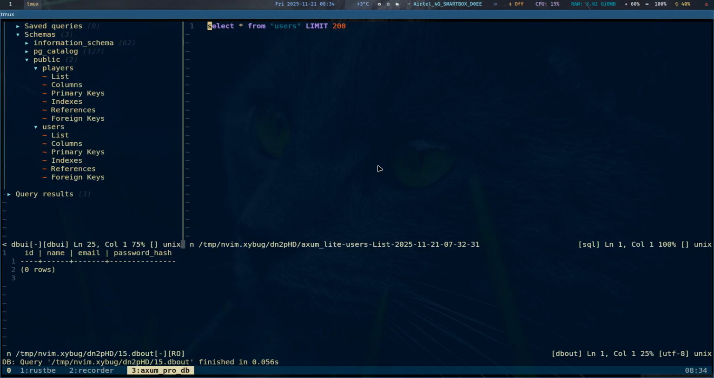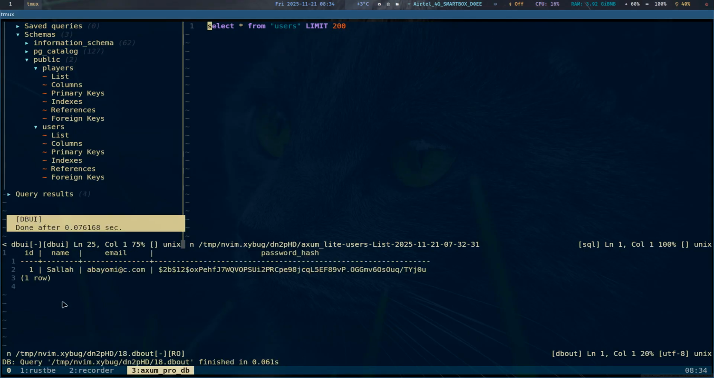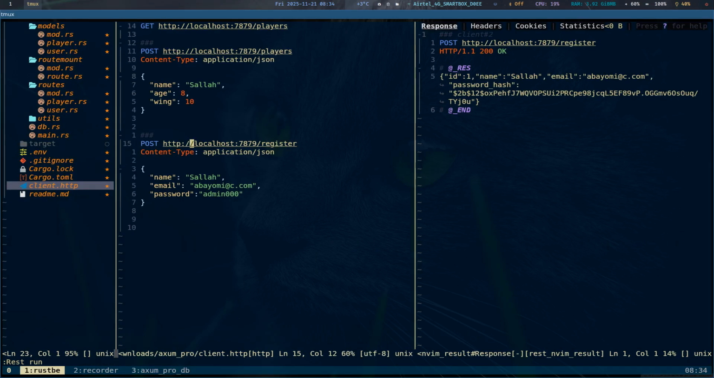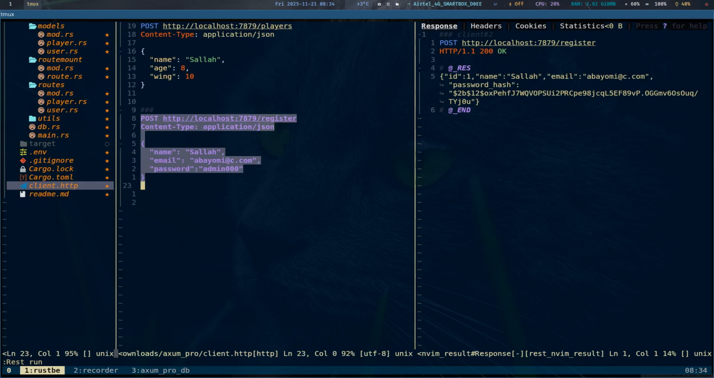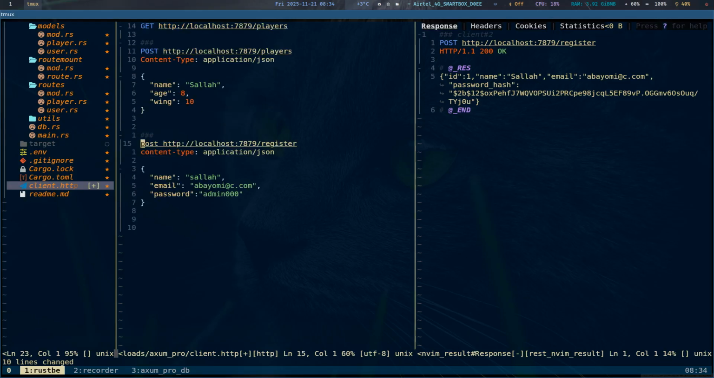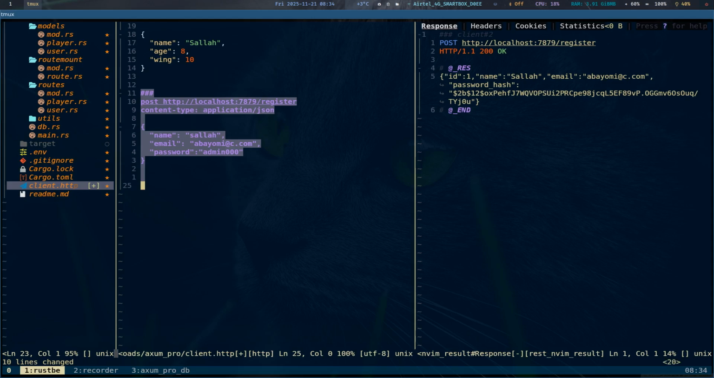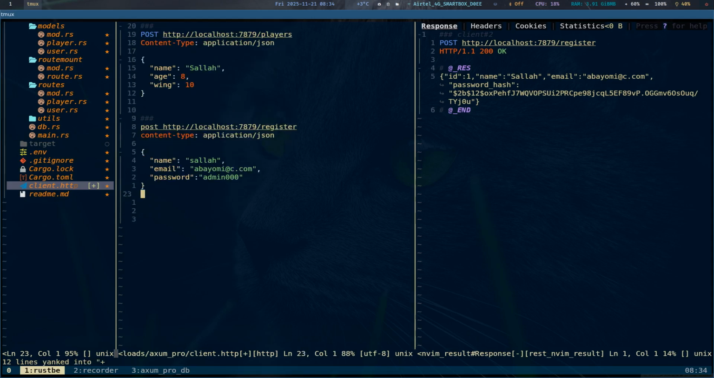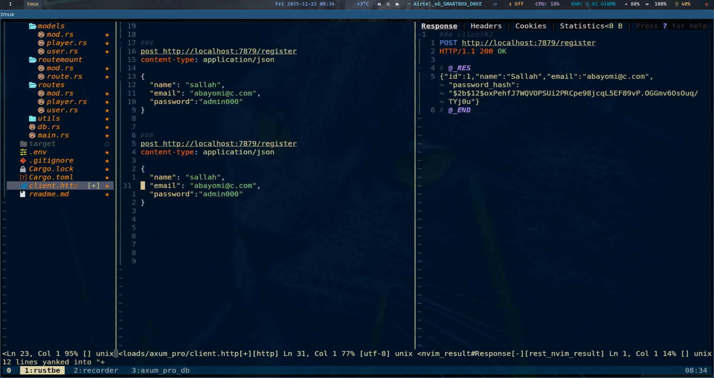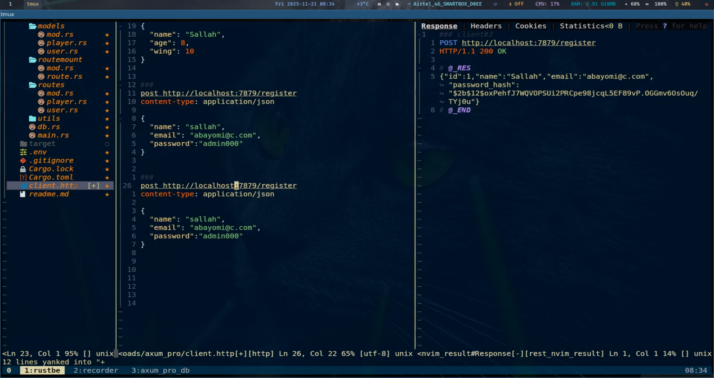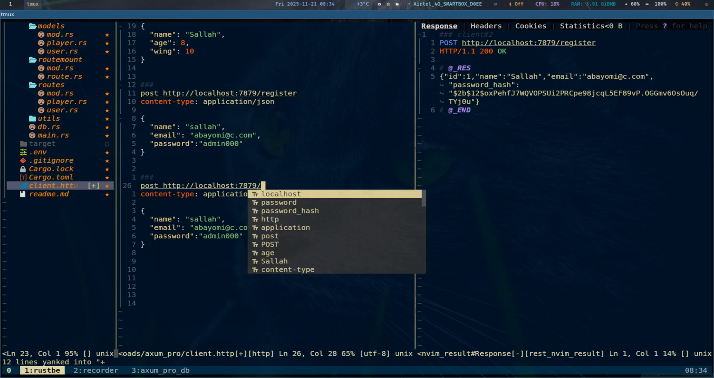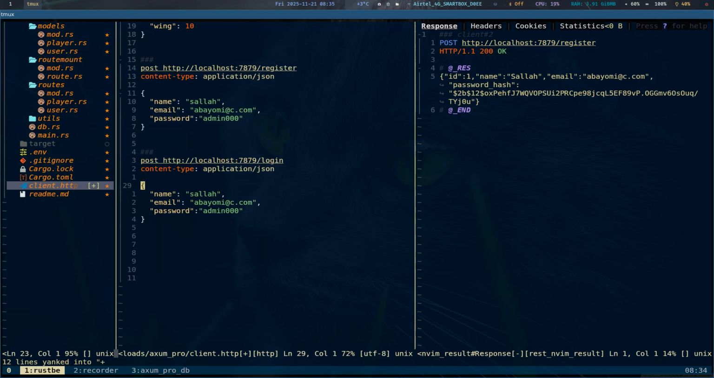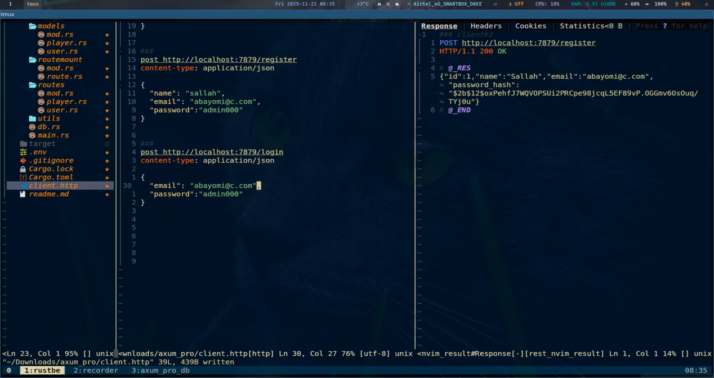And if you go to the DB, if I run this, you should have this stored. So it means our app is working. So I'll copy this. I'll copy this again, and I'll paste. So we can change this to login and remove the name.